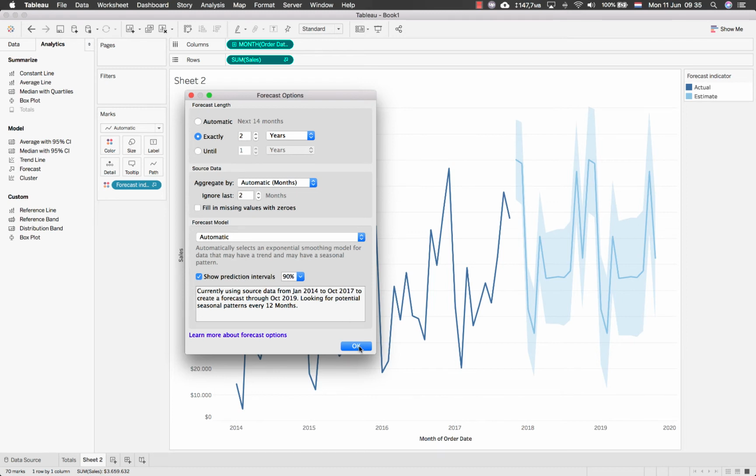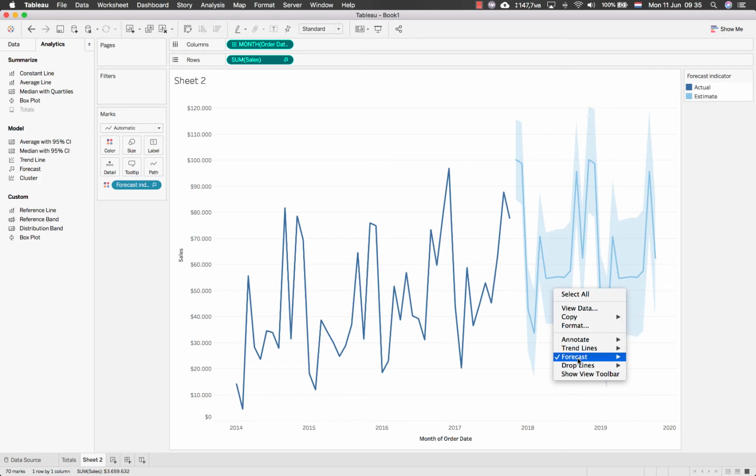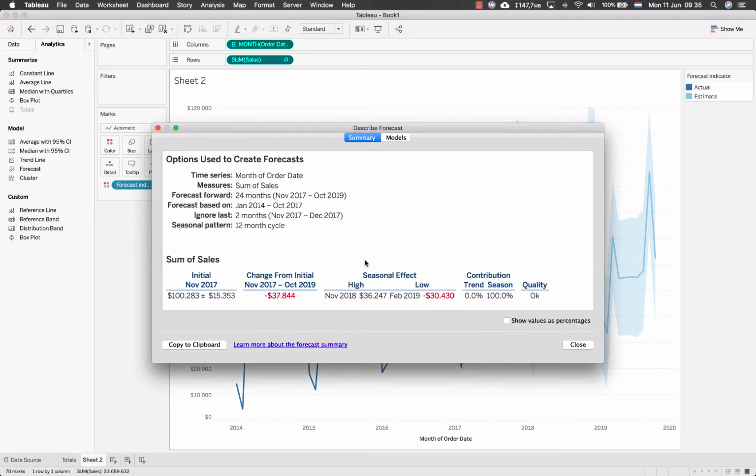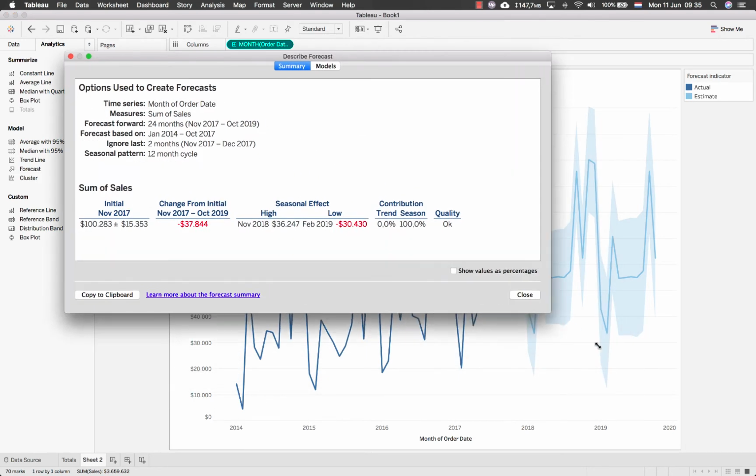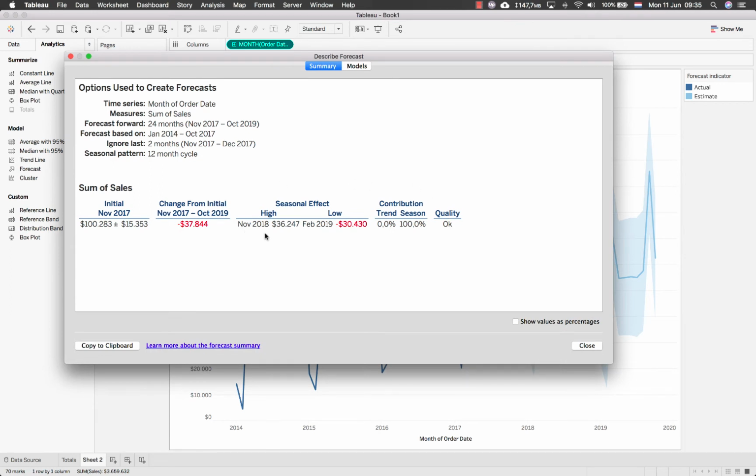Now, you can also have the model described by just right-clicking and choosing describe forecast. And what's interesting here as well is you can see the values which have been forecast, the highs and the lows, but more interestingly is the seasonality there. You can see it's 100% seasonal. This is quite nice if you have different dimensions or different values within your dimension to see which actually have seasonality. And at the end, you also have the quality of the model. In this case, it's okay. It's not the best, it can be higher, but this gives you some indication.